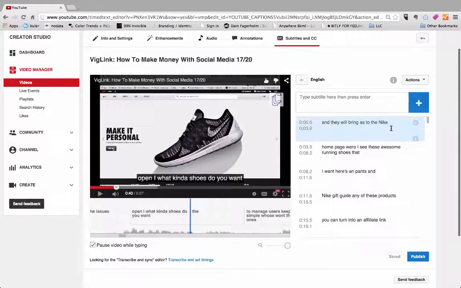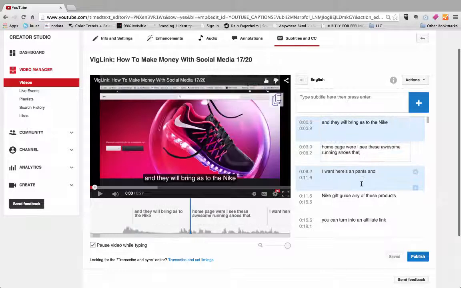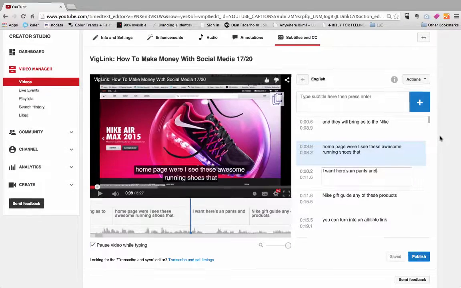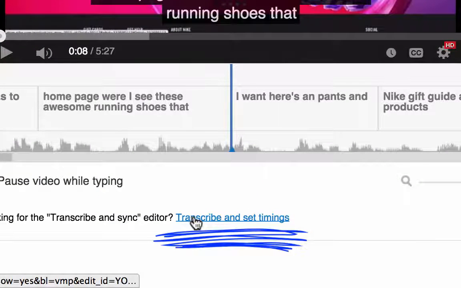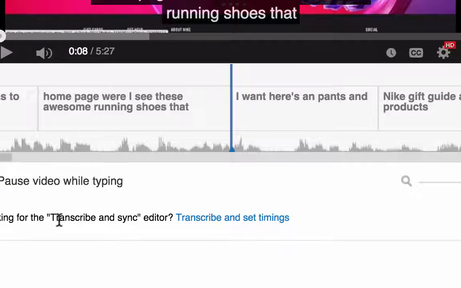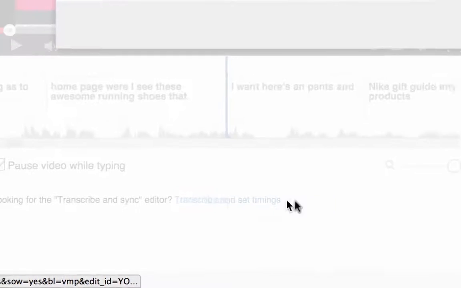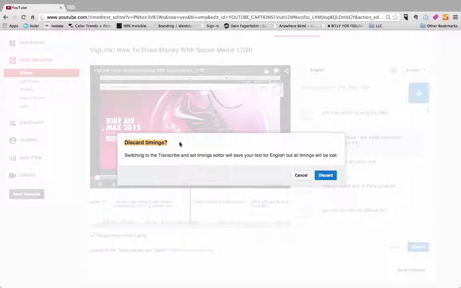So instead of going through here and fixing everything one by one, we want to jump into the transcribe and set timings, and that is a little link down here that you see. We're looking for the transcribe and sync editor, and we can only get this option once we have our transcript, and then we click on the edit button, and then from here we go to transcribe and set timings, and then yes, we want to discard the timings because their timings are bad and we want to make it better. So we're going to discard it.